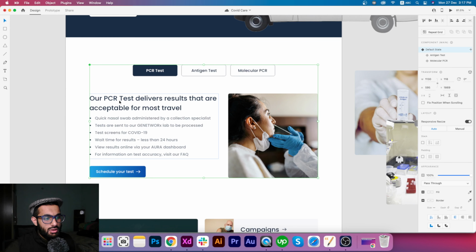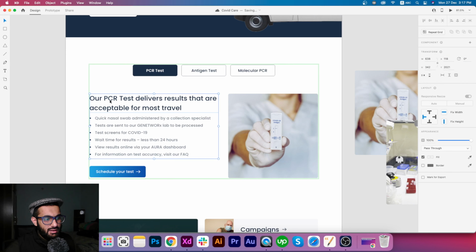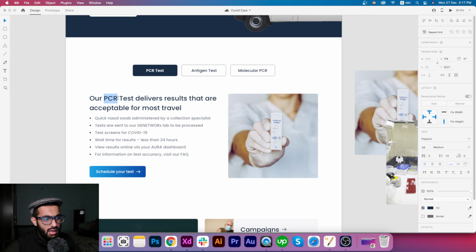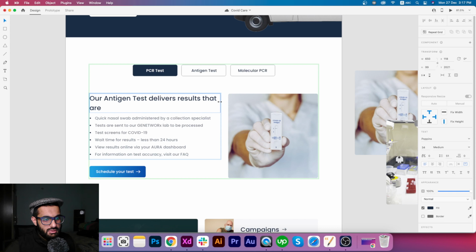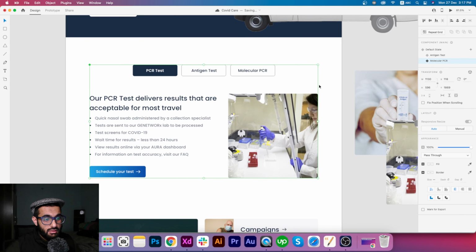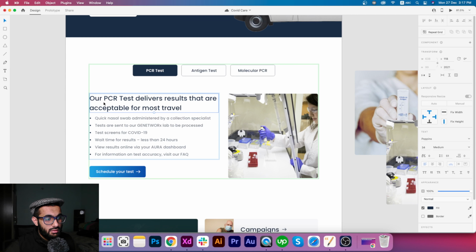Okay, so for the second state, let's rename it as antigen test, and let's fix the text as well. And for the third state, let's rename the heading as molecular PCR and fix the heading as well.